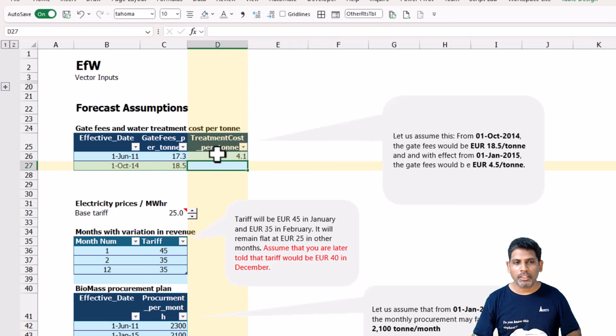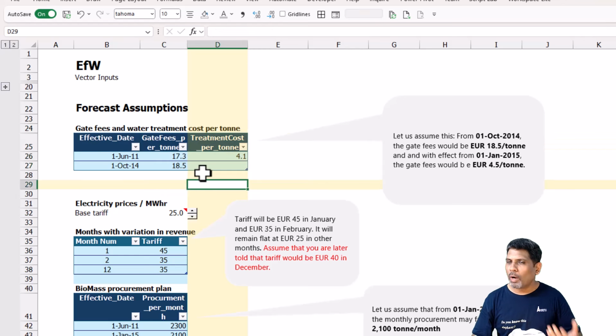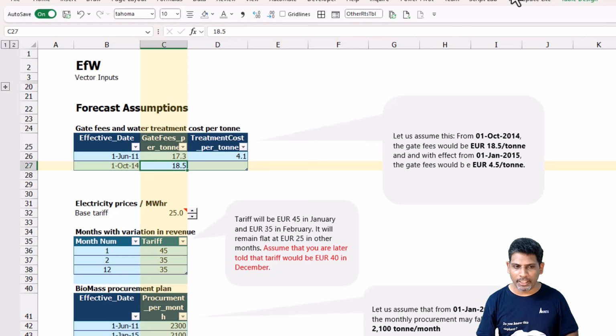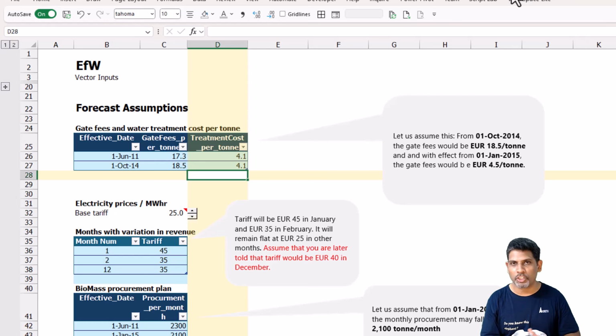What we can do here, as one compromise, is fit both these in a single table, even though their changes can happen on different dates. One thing that we'll have to do is bring in some redundant inputs. So on 1st October 2014, gate fees is not changing, but since you've added the row, we'll also have to mention what would be the waste treatment cost on that date. I'll put it again as 4.1 because there is no change in it.